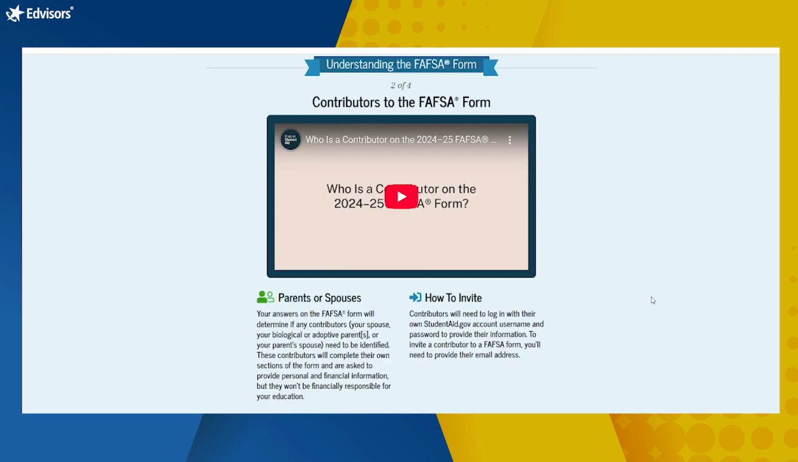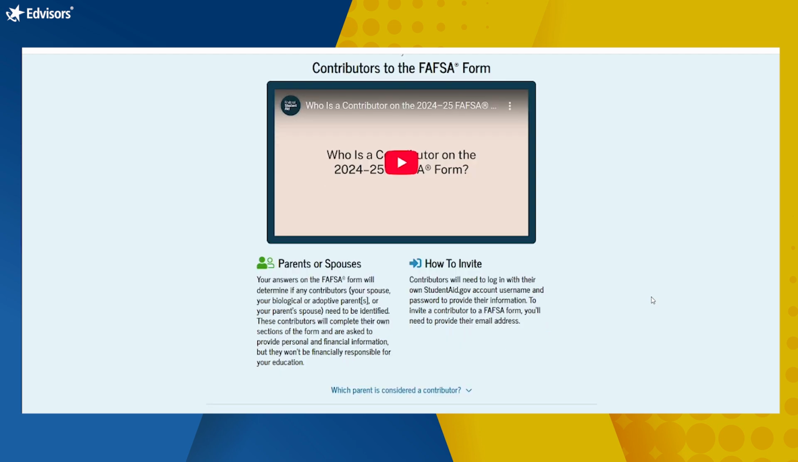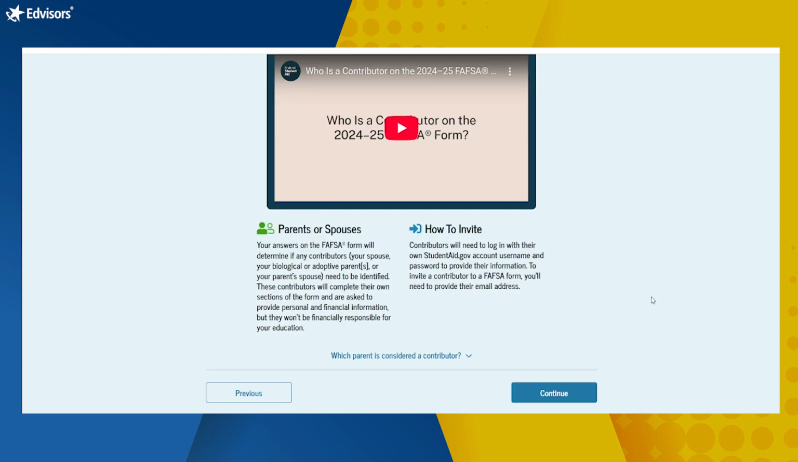Then it's going to walk through who a FAFSA contributor is. Like I said, as a dependent undergraduate student, this is likely going to be your parent or your parent's spouse. If your parents aren't together and your FAFSA parent is remarried, you may be required to provide that information of your stepparent. But you're going to go through and define and understand who your FAFSA contributors are. And here's a nice brief explanation as well as a video.